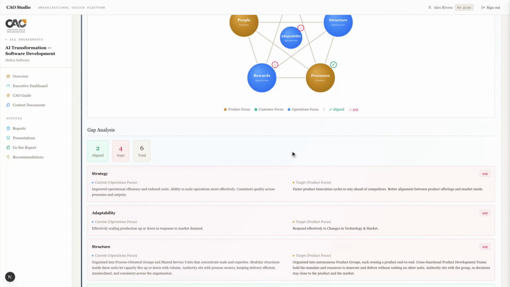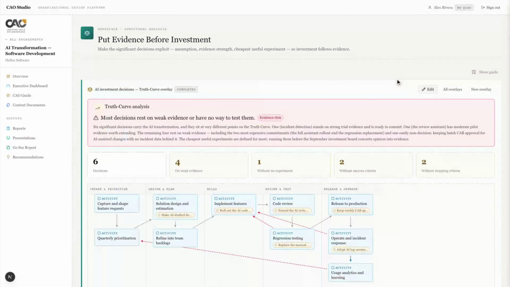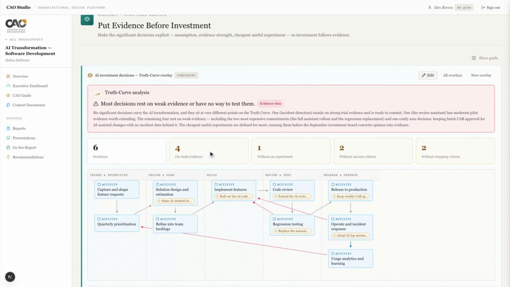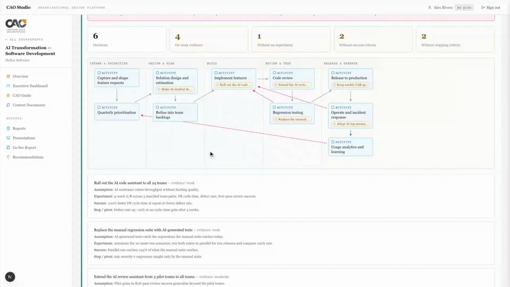Before we spend €1, we pressure test the bets. I open evidence before investment, the truth curve. Every significant AI decision is laid out with the assumption behind it made explicit. And the verdict is uncomfortable, which is the point. 4 of our 6 decisions rest on weak evidence, including the most expensive one. So instead of arguing at the investment board, we run a cheap experiment for each weak bet first. Evidence before investment.